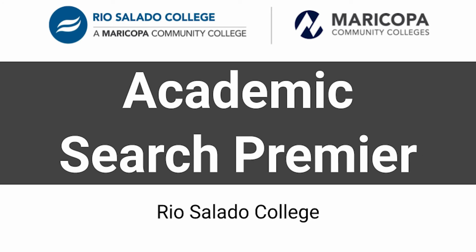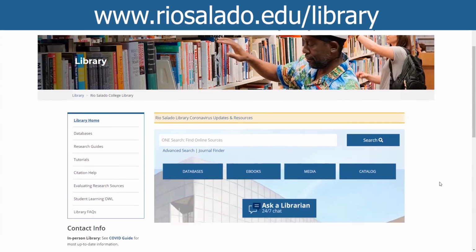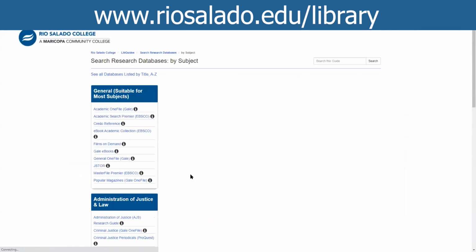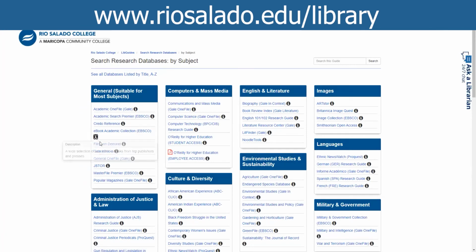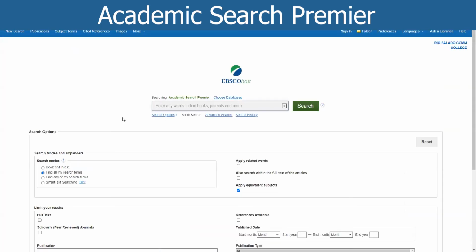Academic Search Premier is a popular database for finding scholarly sources in various subjects. To access this database, let's start at the library homepage at riosalado.edu/library. Next, select the blue database button in the middle of the page. Under the General section, click on Academic Search Premier. You will have to log in with your MEID and password.